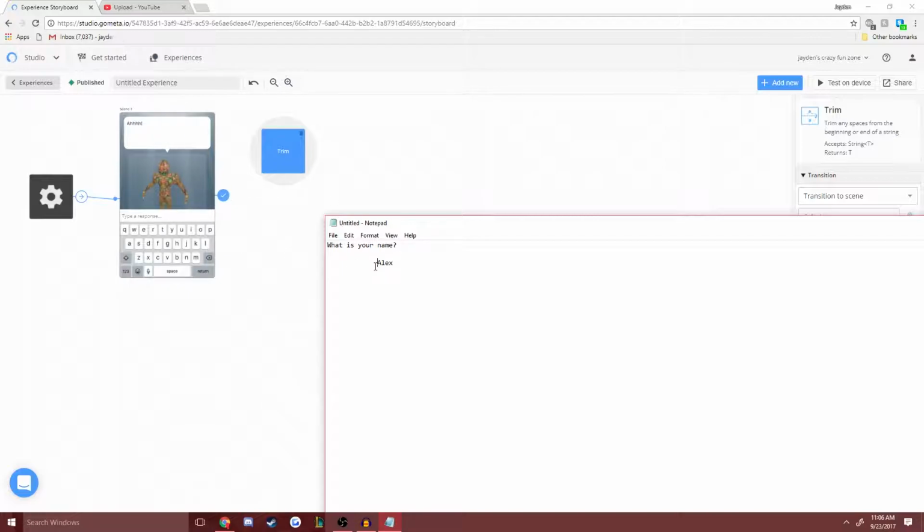So if you put that, this trim thing would get rid of all these spaces and just have your name as Alex. And again, if you put spaces at the end here, it would mess up the dialogue again. But this trim makes sure to get rid of that.